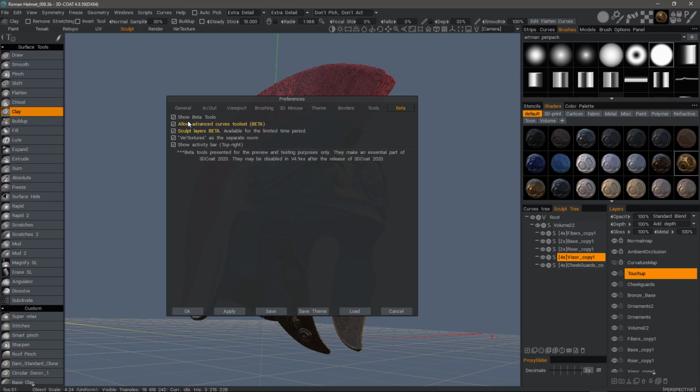Show beta tools. There are a number of beta tools that may not be visible if you don't have this checked. One of those is here in the Sculpt workspace. When you are in surface mode, you'll have a section right beneath surface tools called Custom. You won't see those if you don't have Show Beta Tools checked, at least not in 4.9. In the new version, you won't have to necessarily check or uncheck that. So these are really aimed at 4.9 beta tools.